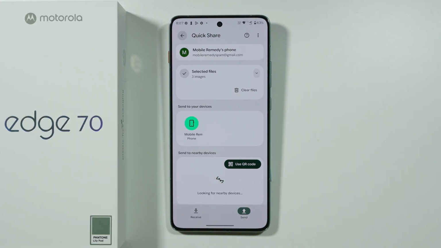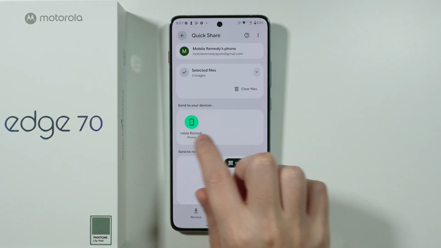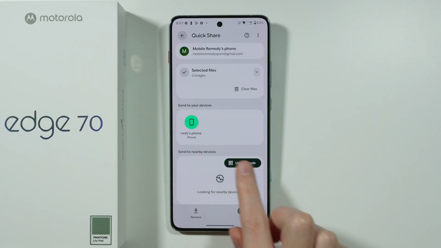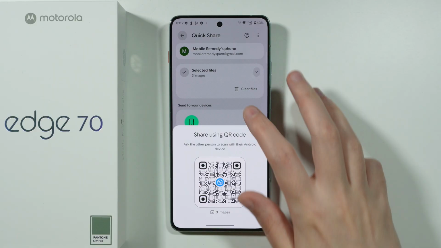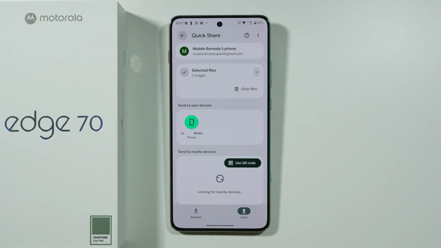Once you find, these are your devices, of course, but there are also nearby devices that you can look for. So as long as there is another device and the visibility of that device is set to, for example, everyone, then you should be able to easily spot it over here. You can also use a QR code as well, if that's just easier.